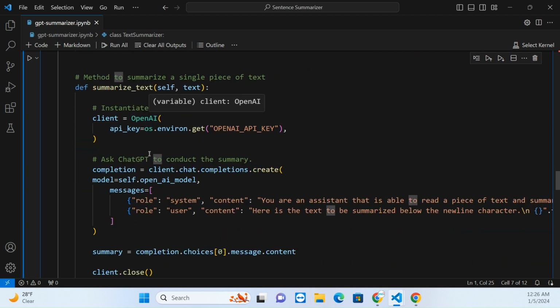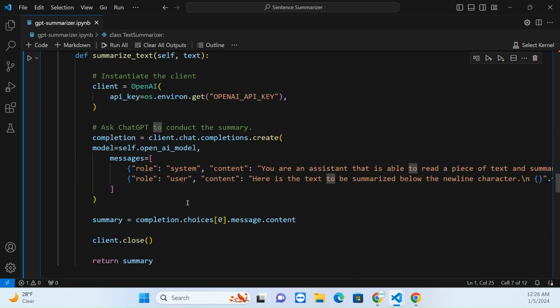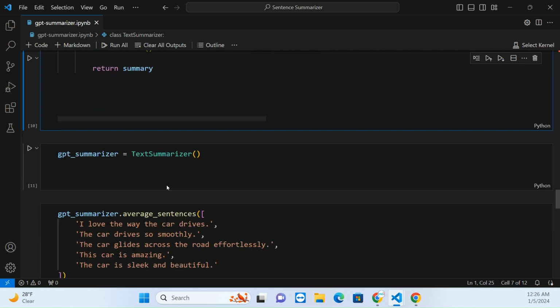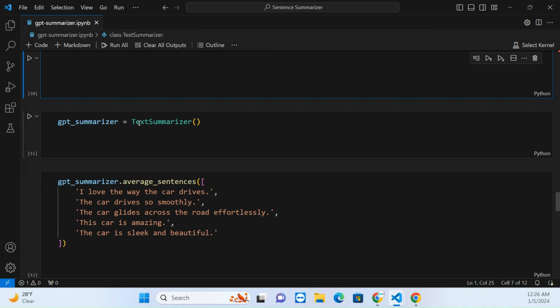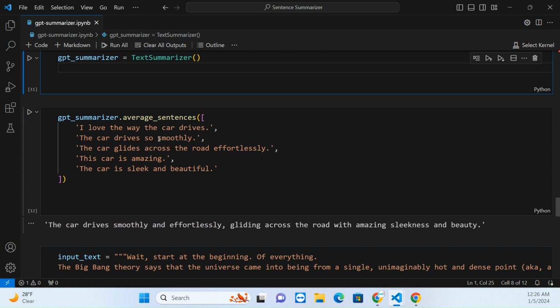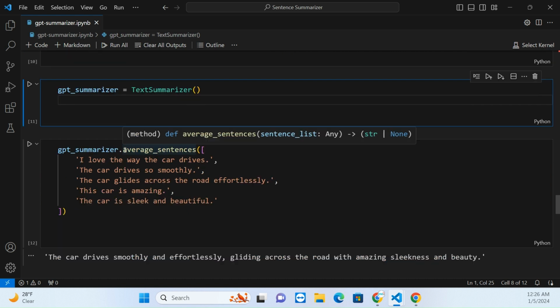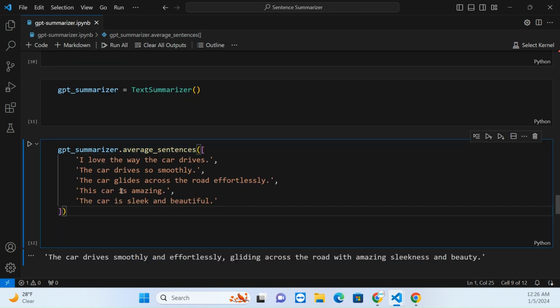It's not terribly complicated. It's mostly just being able to make Python talk to ChatGPT, and I'll show you how to handle the API keys and all that kind of stuff. But basically, we'll have this text summarizer that we write. We'll instantiate it like this, and then we can average a list of sentences. We can give it, in this case, a couple of sentences. These are all about cars.